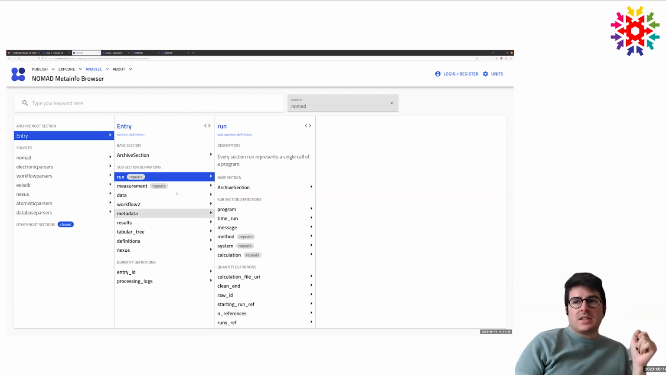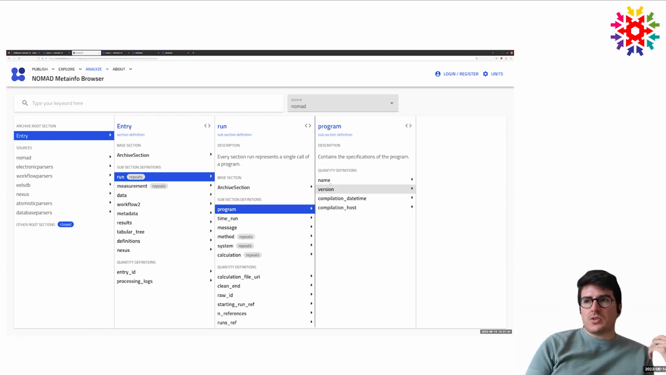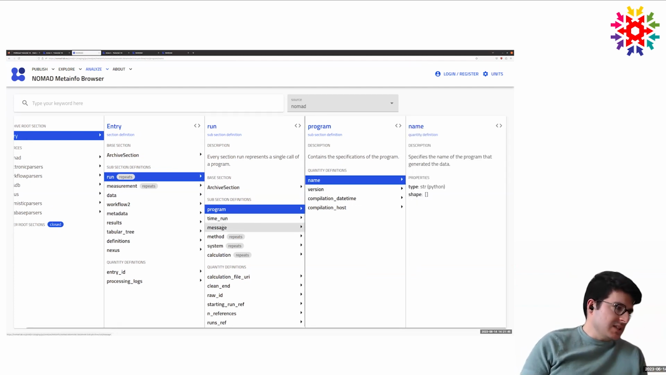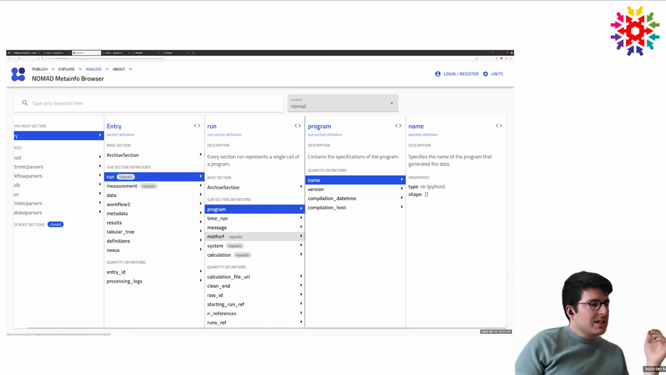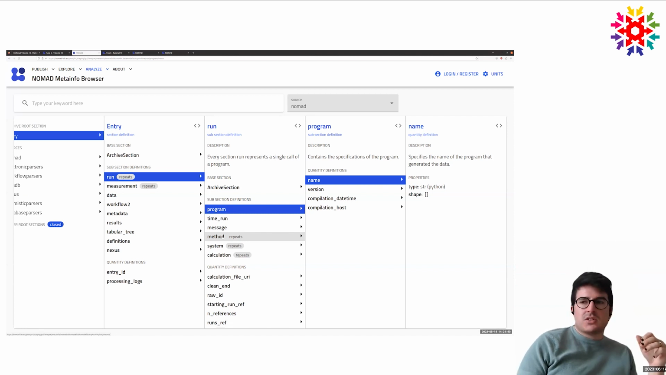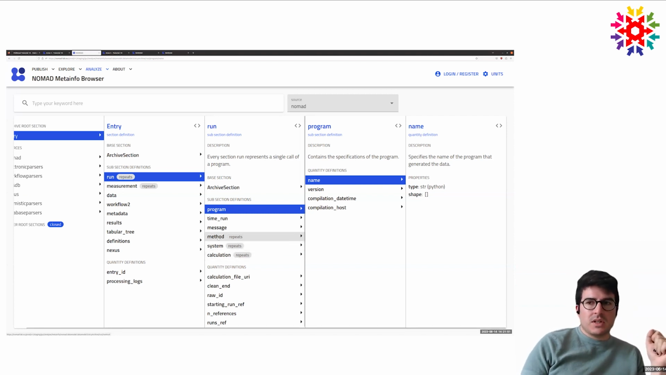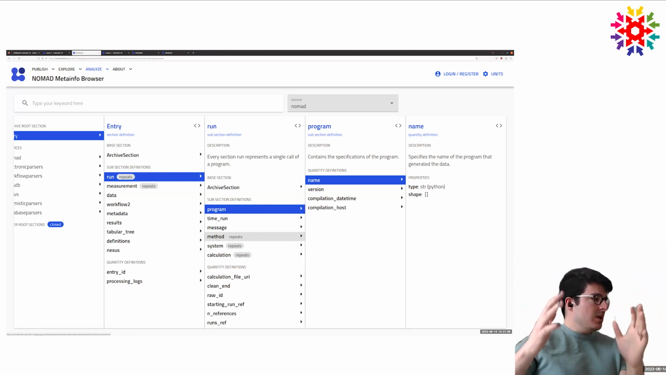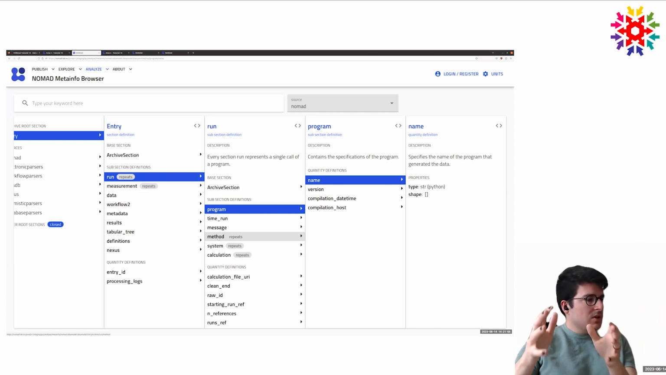So it has things like what is the program that you're using, so the name of the program, the version of it, times, possible messages that you want to store, and then most importantly, it has three main subsections which are called method, system, and calculation. If you saw when I was showing you the GUI and the filters, this is also kind of the same structure.